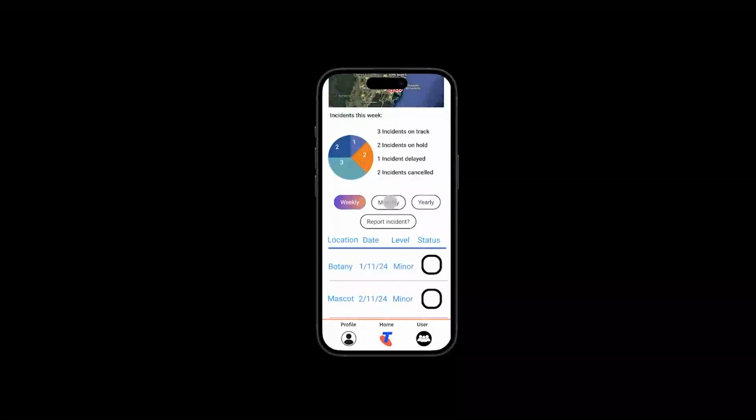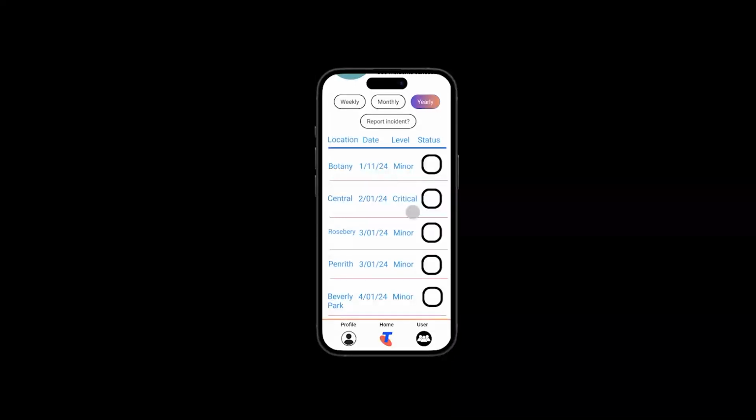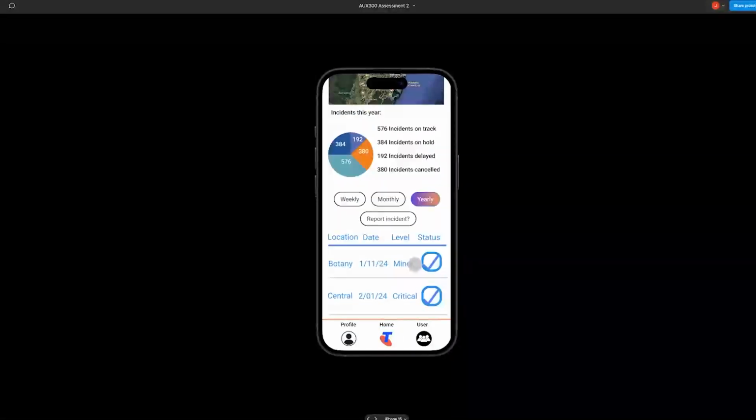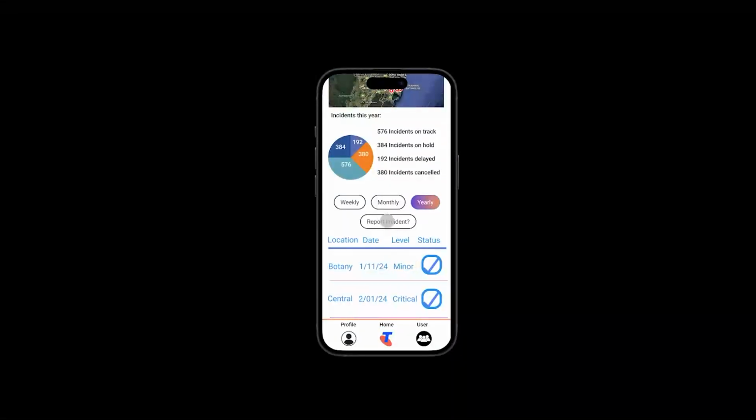Sorry, just gonna check here. Yeah, so you can see the incidents actually change weekly, monthly, and yearly. So it sort of keeps a record, like a summary. And let's say you want to resolve some of the incidents, you can actually update those by changing the status. So for example, Botany is now resolved, Central's now resolved, Roseberry is now resolved. You can just keep going down.